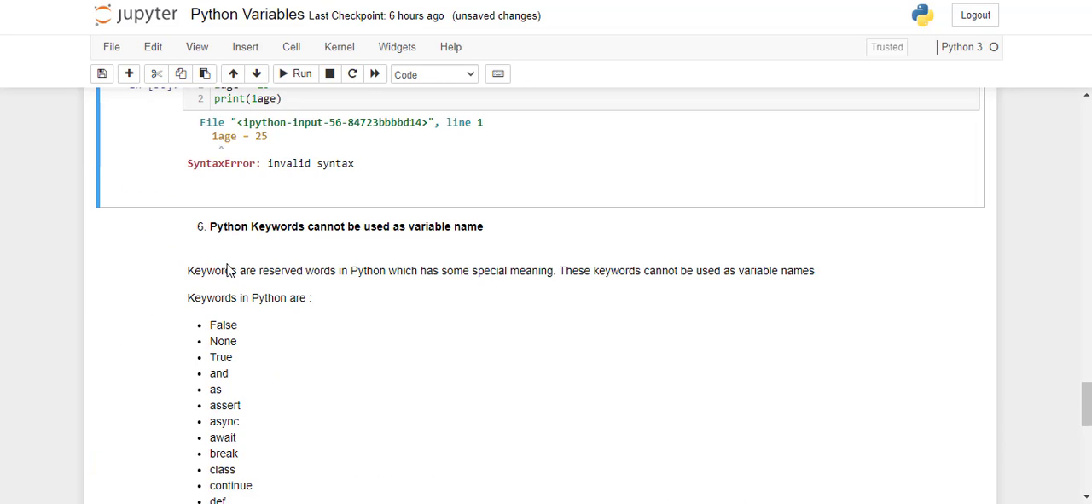So the next one is Python keywords cannot be used as variable names. For your understanding, keywords are reserved words in Python which have some special meaning in the Python programming language. So these keywords cannot be used as variable names. We will discuss what keywords are in the upcoming lectures. Now you understand that keywords are reserved words which can only be used inside a Python syntax, so we cannot simply use them for declaring any variable name.